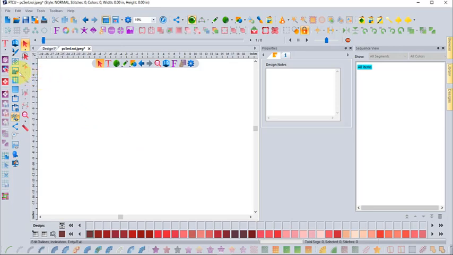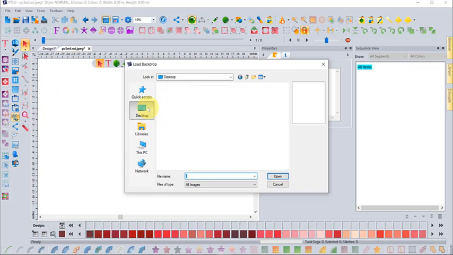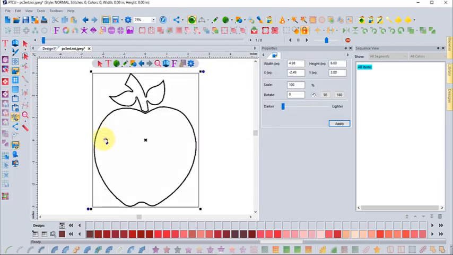So on your workspace, there's a tool right here called the backdrop tool. When you click on it, it allows you to choose and select a backdrop. It'll start with your images folder, but if you click to any folder in your computer, you can browse around to see if there's some kind of a JPEG image like this. So I'm going to open up this JPEG file.